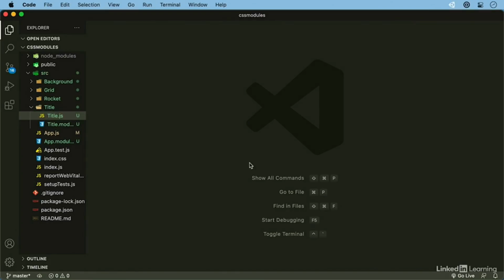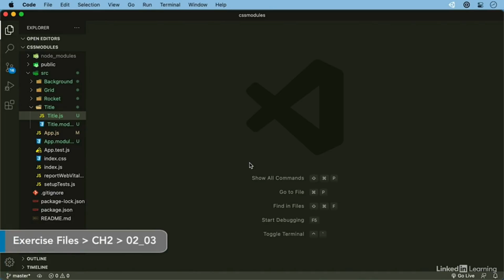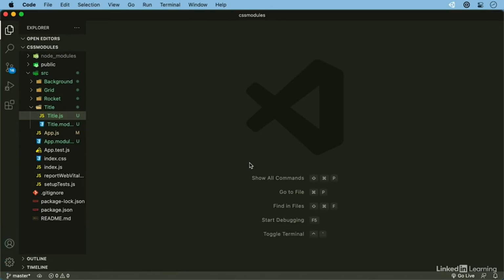So now let's continue setting up our application. So what we're going to do in this particular video, we're going to add a title for each of our components with an h1, and then we're going to add all these components inside of our main app.js component. So let's go ahead and do that.